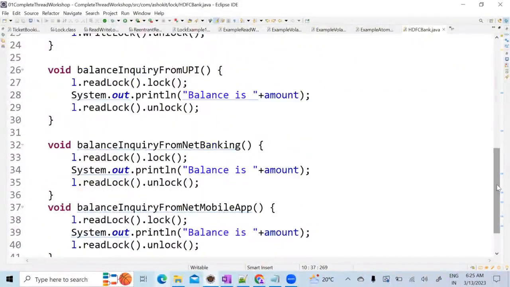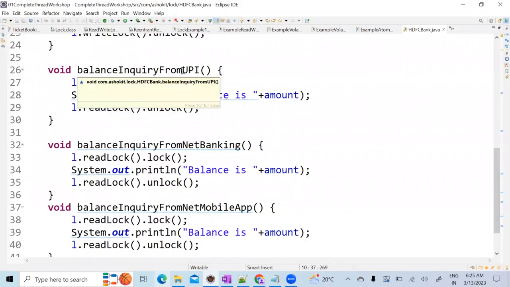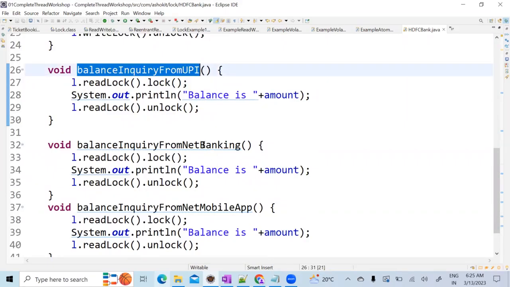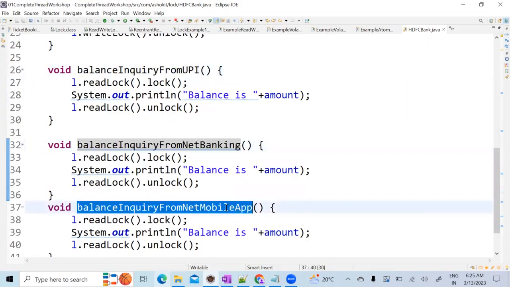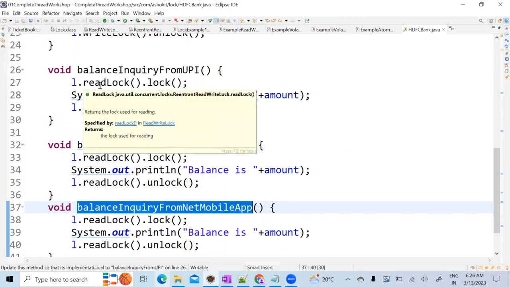Yeah. So I want to do balance inquiry from UPI, balance inquiry from net banking, balance inquiry from the mobile app. Can I say all these are read operations only? Balance inquiry means I just want to see what the balance is. So I don't need to update anything. I just want to see. Since it is a read operation, I want to acquire the read lock.